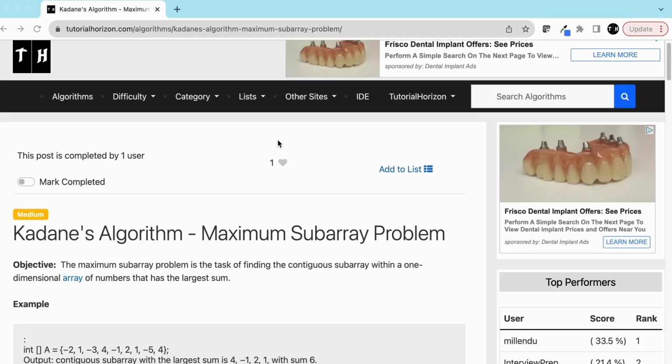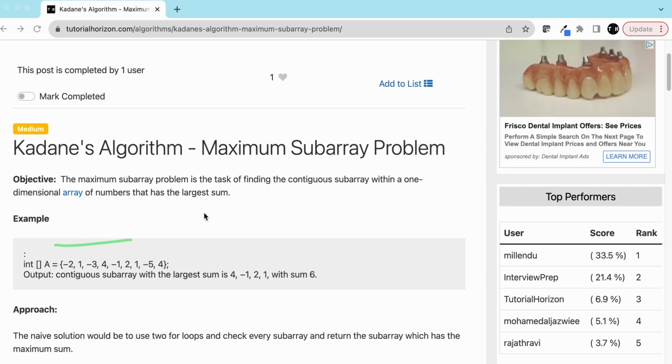Hello friends, today we are going to discuss another interview problem, that is maximum Subarray problem, and we are going to solve it using Kadane's algorithm. Okay, so what is maximum Subarray problem? It's a task of finding contiguous subarray within one dimensional array of numbers which has the largest sum.